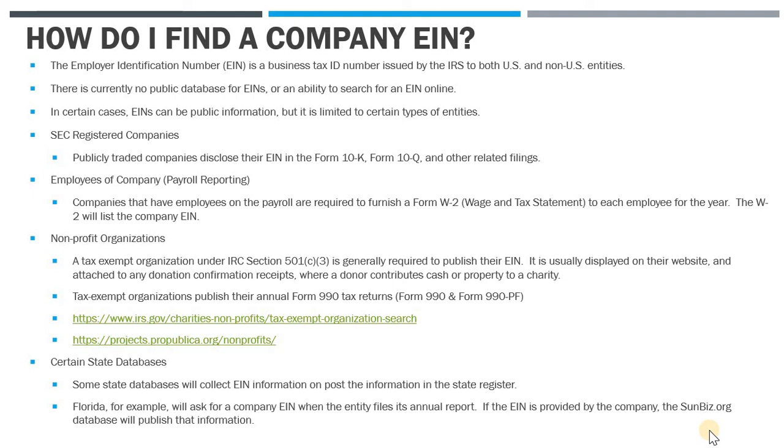And so when you're a Florida entity and you publish your annual report to renew the company, one such field that Florida asks you to key in is what is your EIN. It's not actually required, but if you do have it, you're supposed to publish it. And so that is one additional way where you could find an EIN if you're working with a Florida entity, right? A Florida entity should be publishing that information in the Florida database.